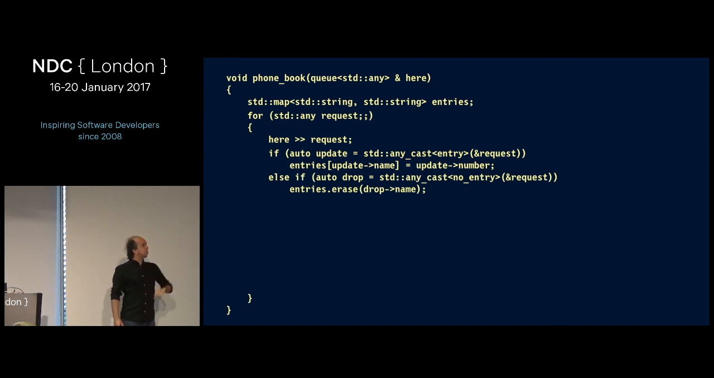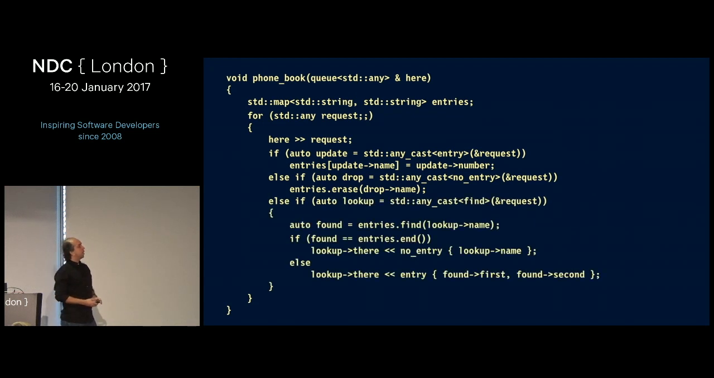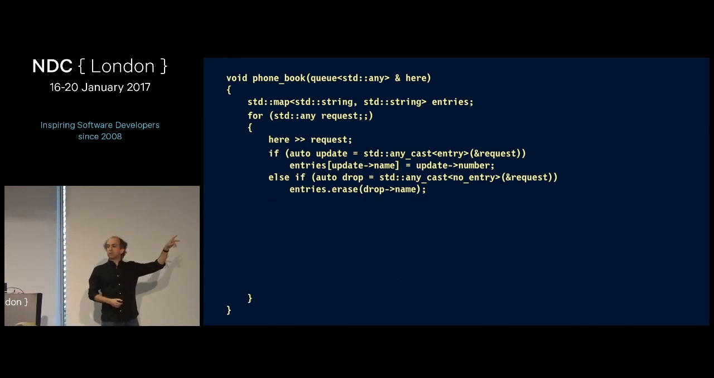On the other hand, is it a drop request? Am I being told no entry? If it's a drop request, then I will erase that entry if that's the case. But the bit that's interesting is, notice neither of these requires interaction. When another thread, another actor, is communicating with you and saying, I'd like to add this entry or please drop this entry, they're not expecting a response. It's asynchrony without any kind of blocking return. There's no futures involved.